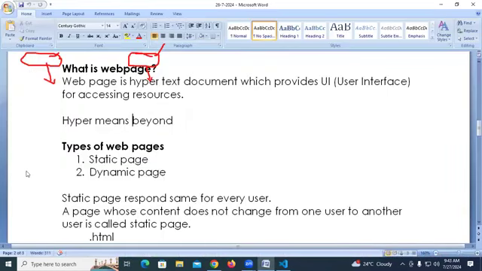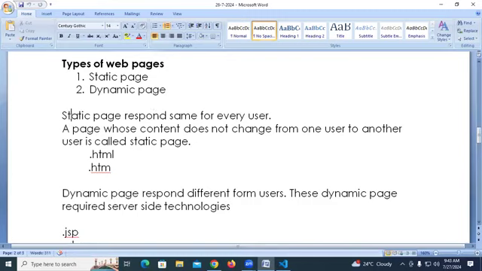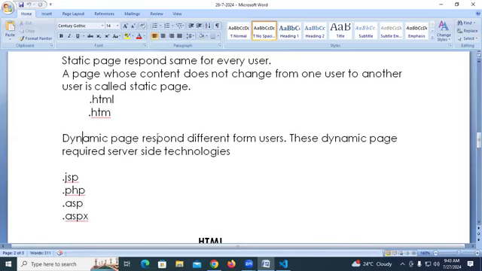Okay. Yes. I said these pages are two types. One is a static page and one more is what? Dynamic page. What is the meaning of static page? Static page responds the same for every user. You open the page, I open the page, somebody else opens the page. The content will be what? Same. Getting on or not? It doesn't change. That you call it as which one here? Static page.